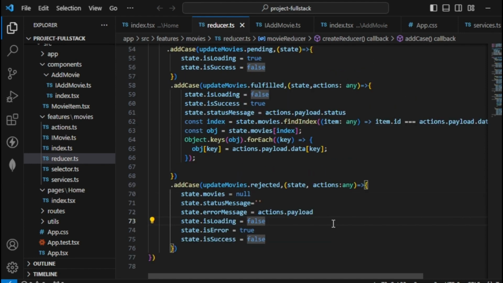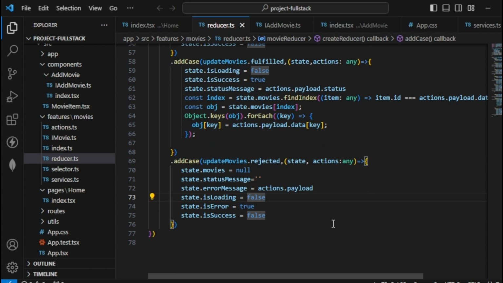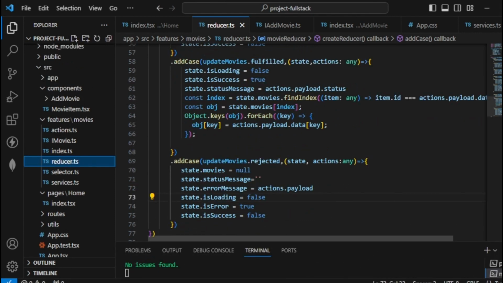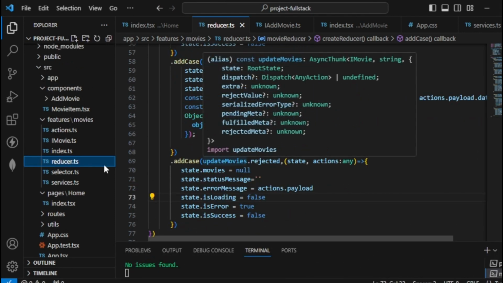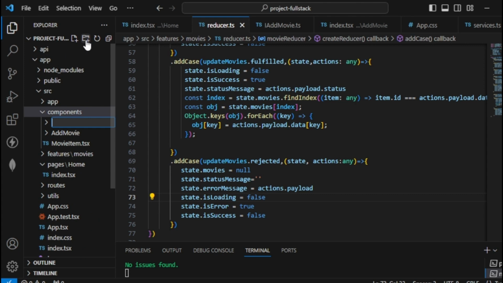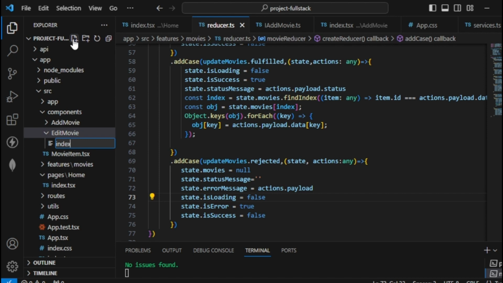So now that we have our reducer, we can now work on the components. So let's work on that. Right, so let's head over to our component. From here, let's create a new folder, and we're going to name this edit movie. Now there are a few things from here. First one is the index.tsx.